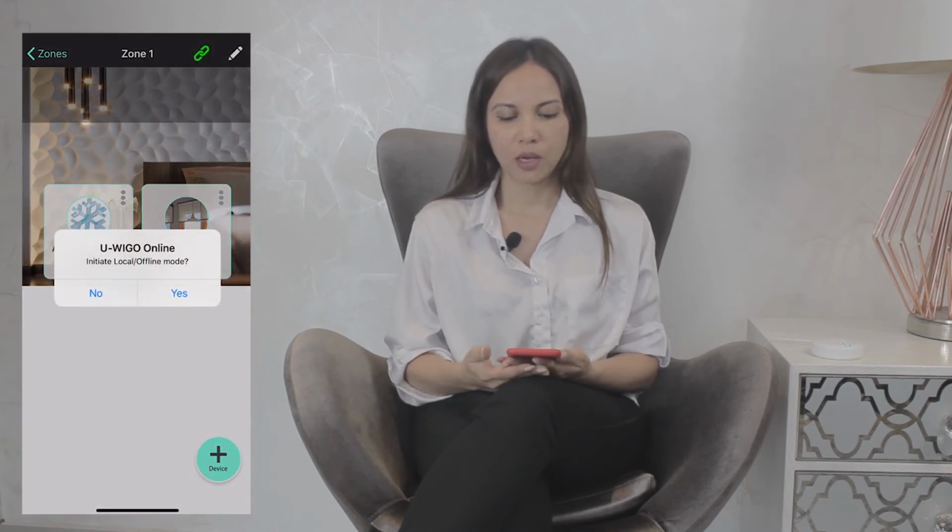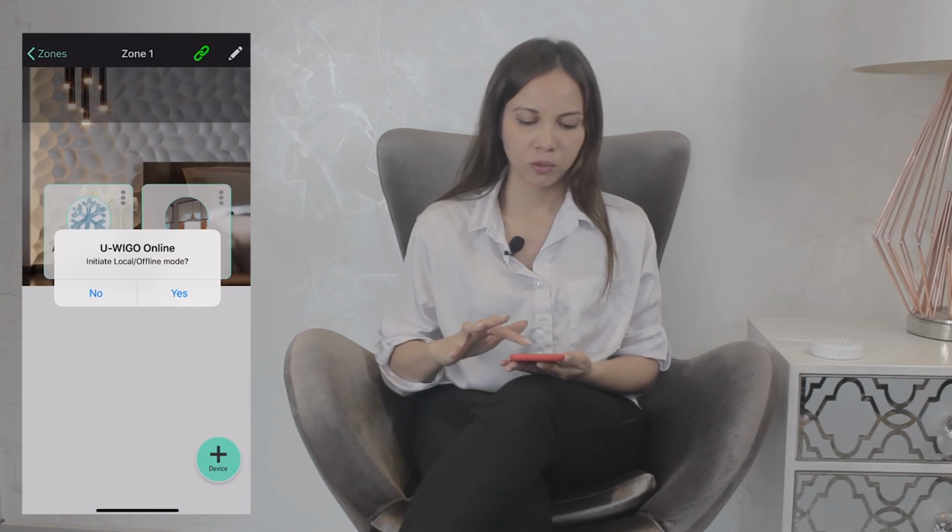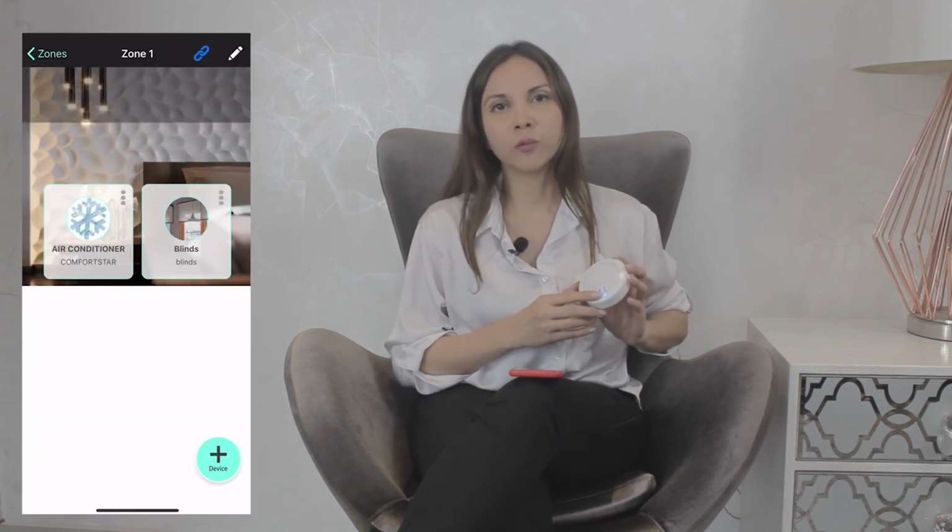Then we will click on the two links of exchange and we will say yes to the message that appears. Then it will show a guide. We will follow this. We will need our U-Wigo. And we will press the button until it changes colors. When it's blue, it means that we have the Bluetooth mode.